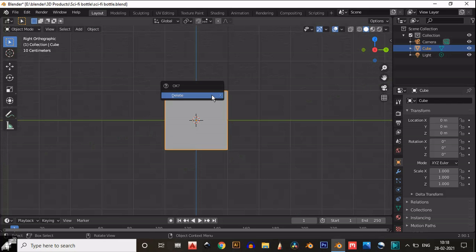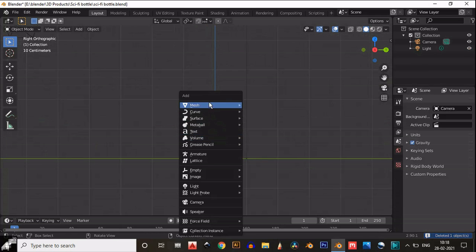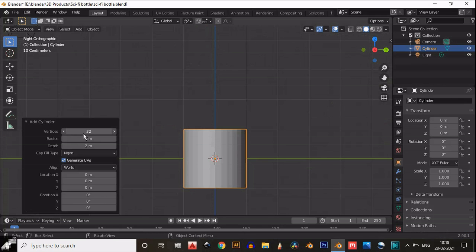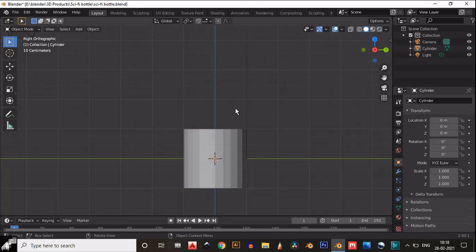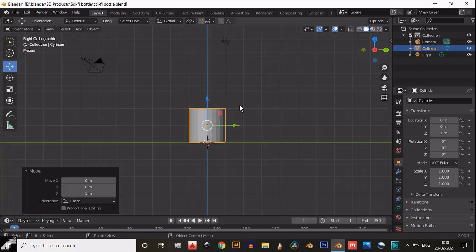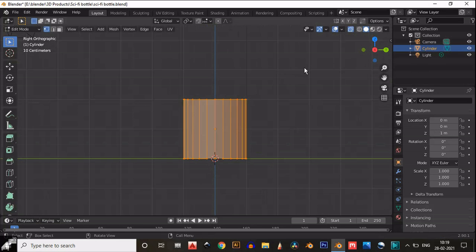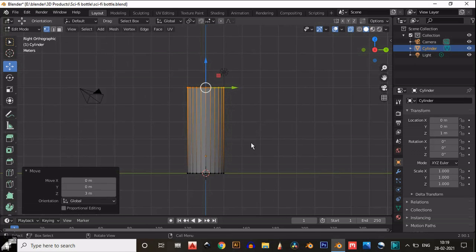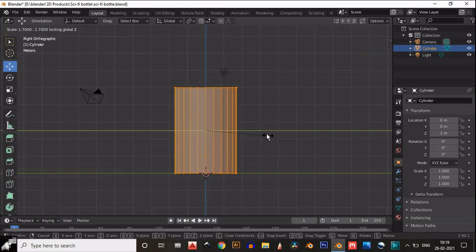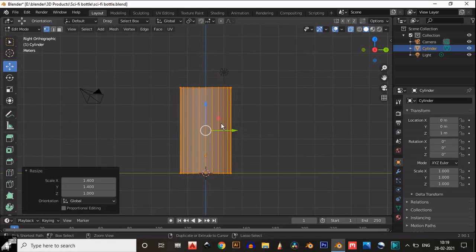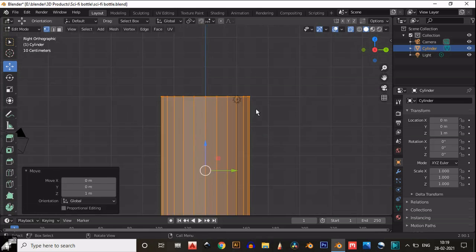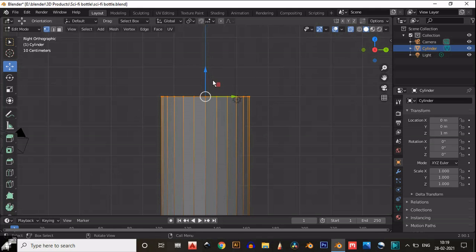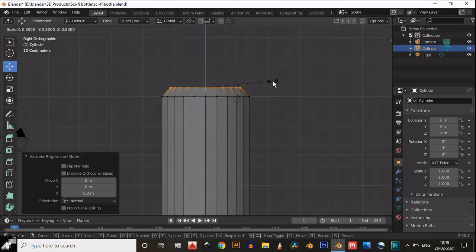So delete this cube and then add a cylinder, and vertex should be 24 and change it to the triangle fan. After that, take this cylinder a little bit up on the surface, like this. Then extrude this and scale it down.